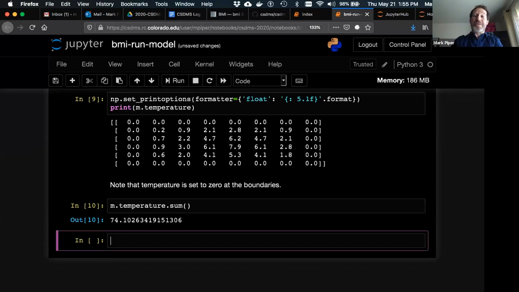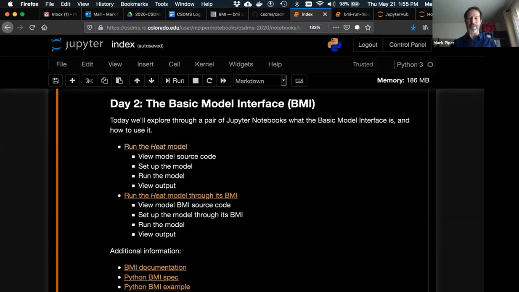Okay, so this is just a demonstration of a simple model in Python. And what I would like to show next then is the same model, but run through its BMI. All right, and maybe before I do that, are there any questions or comments? Does this make sense so far? Okay, just again, holler and let me know. All right, so now I'm back on the page where I can show my second and last notebook for this discussion. So I'm going to open up the second notebook, run the heat model through its BMI.